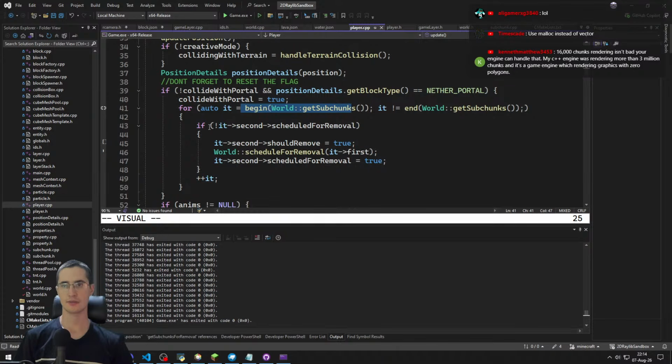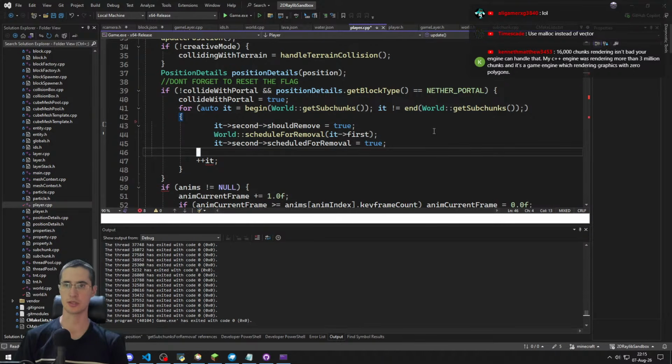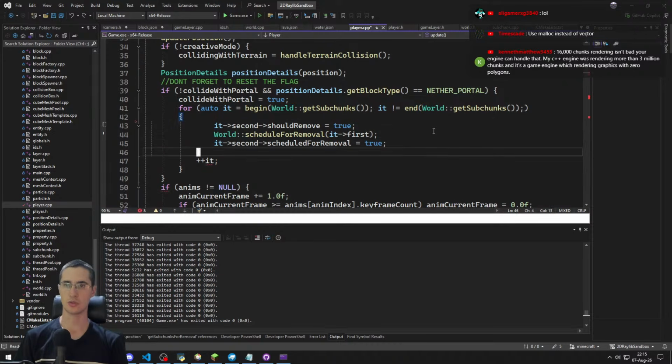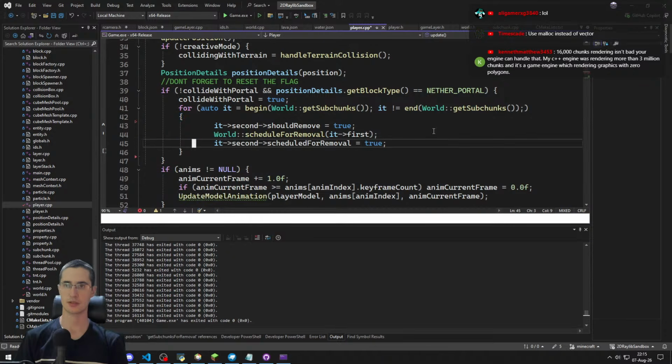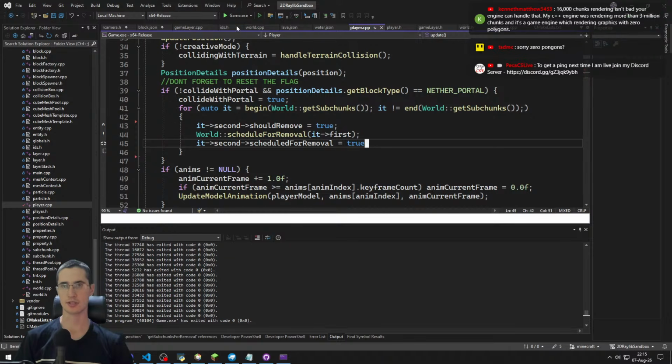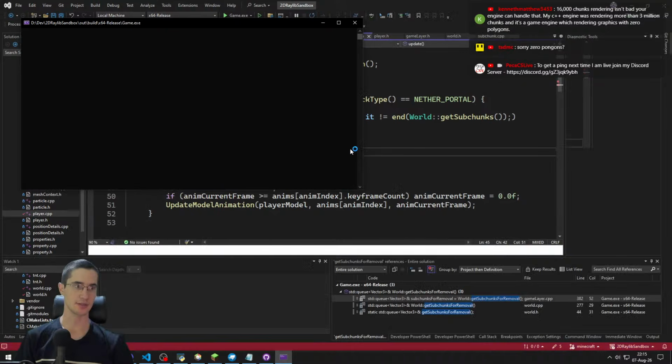And if they're not scheduled for... no, let's remove this. We don't need this, chat. Okay, should remove equals true. We schedule for removal and they're scheduled. Okay, let's test it like this, chat.